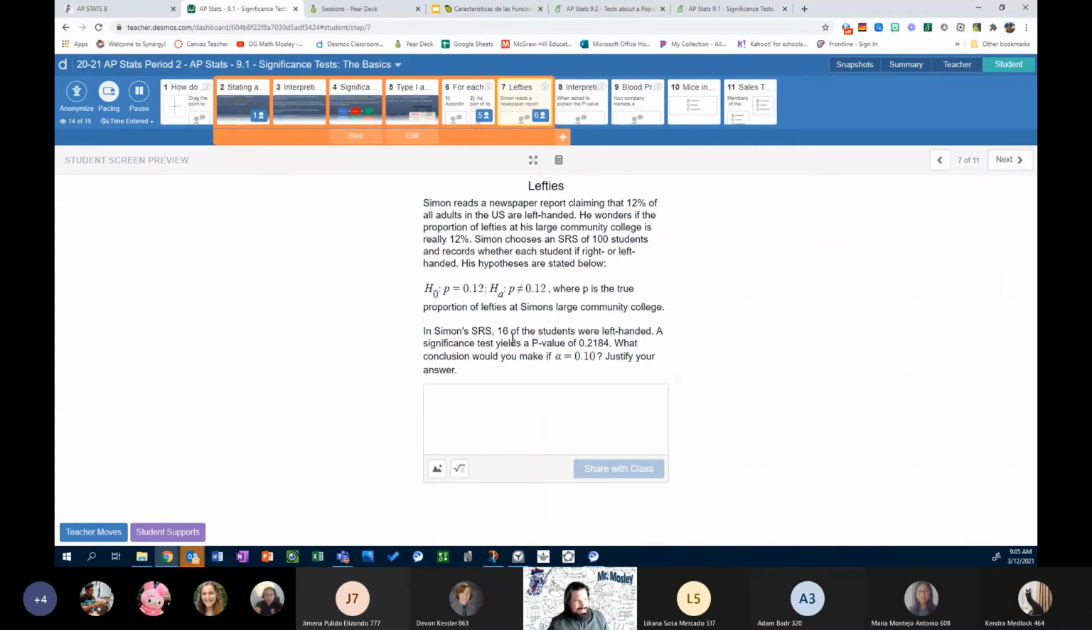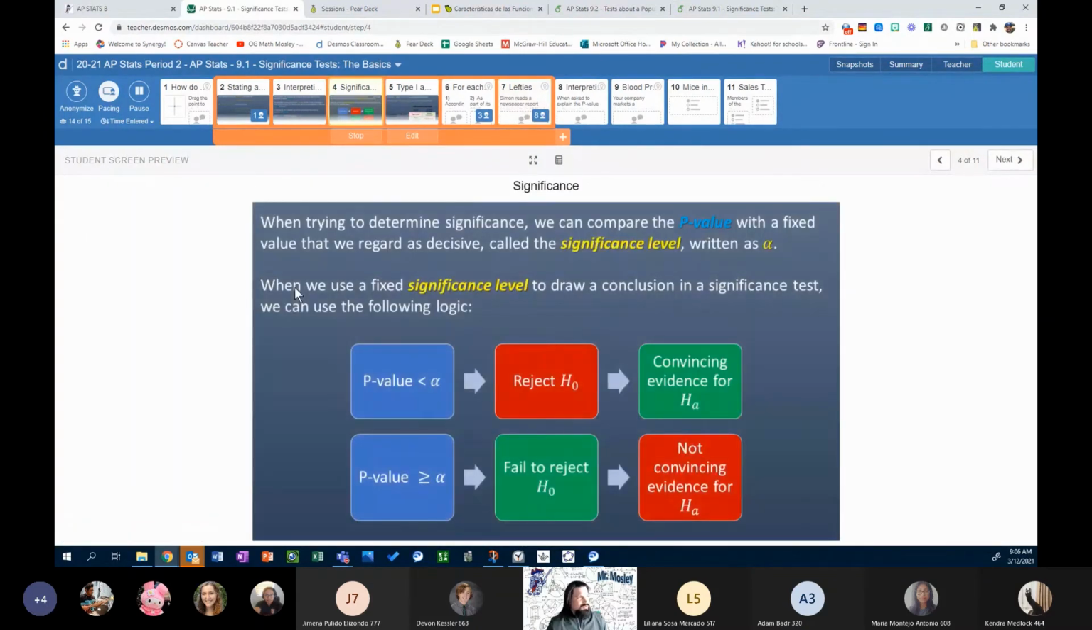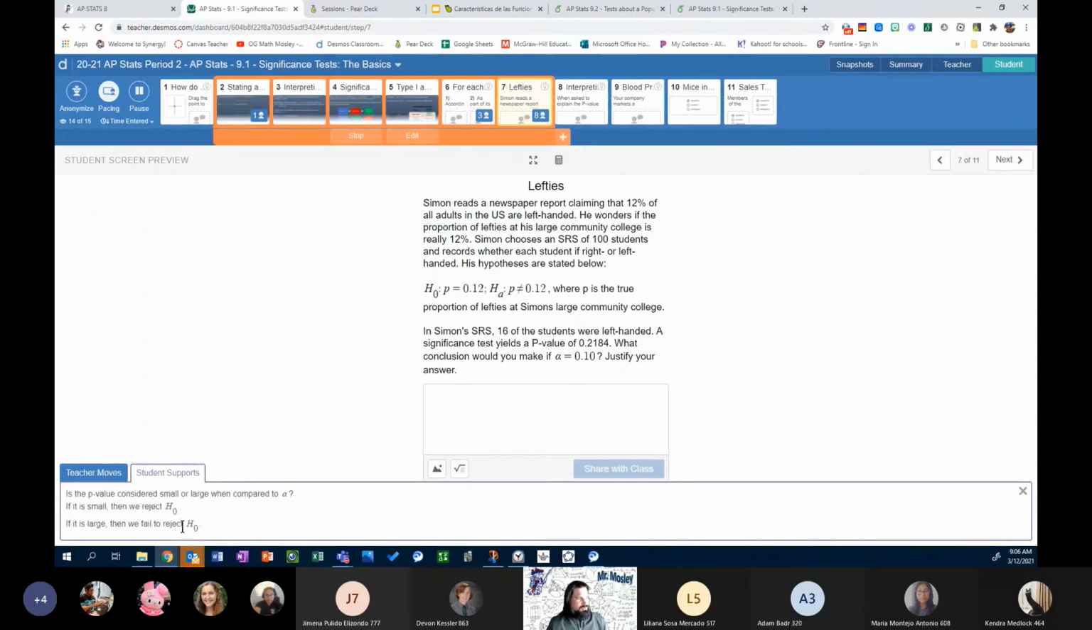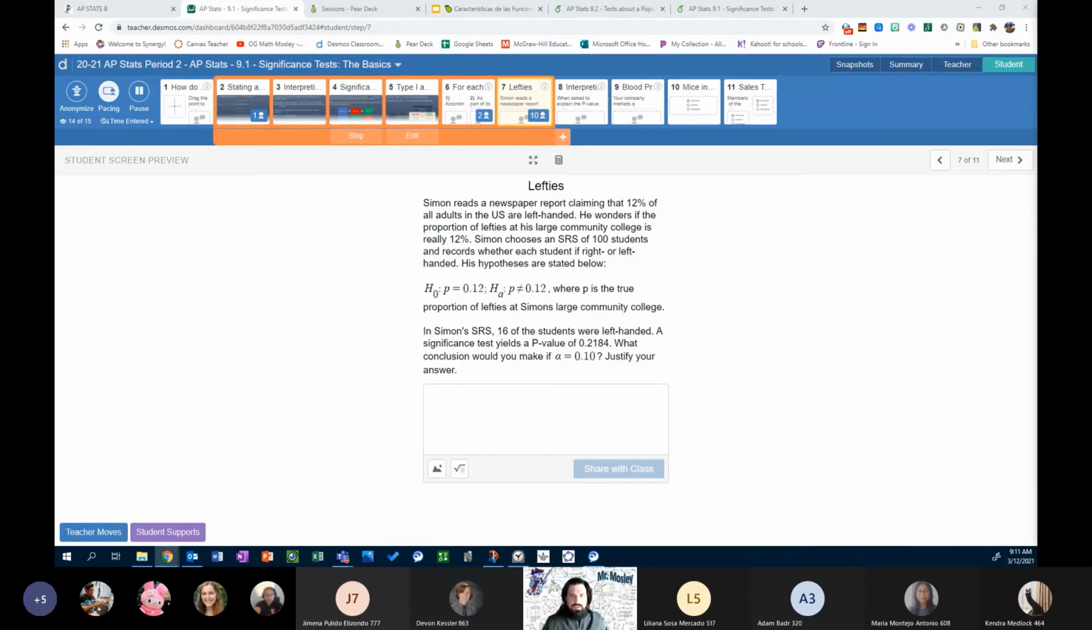In Simon's SRS, 16 of the students were left-handed. A significance test yields a p-value of 0.2184. What conclusion would you make if alpha equals 0.1? Justify your answer. You may find it helpful to look back at screen 4 about how to interpret a significance level given a p-value. That might be useful. You also have, down here at the bottom, there should be a button that says Student Supports. There's some hints down there as well. Alrighty, so let's talk about this one.